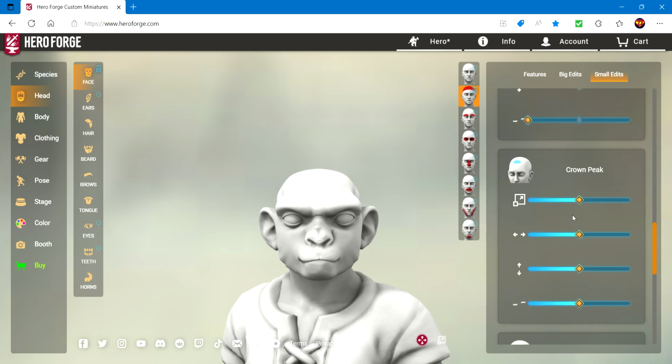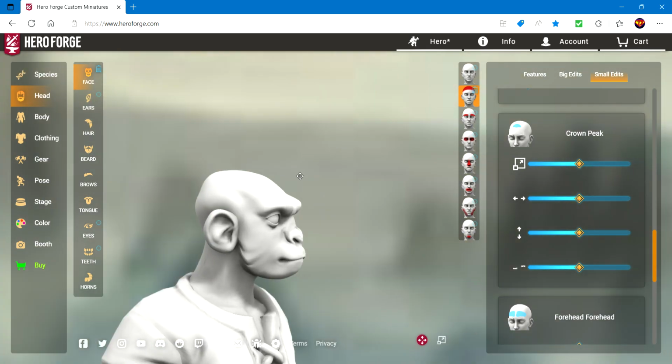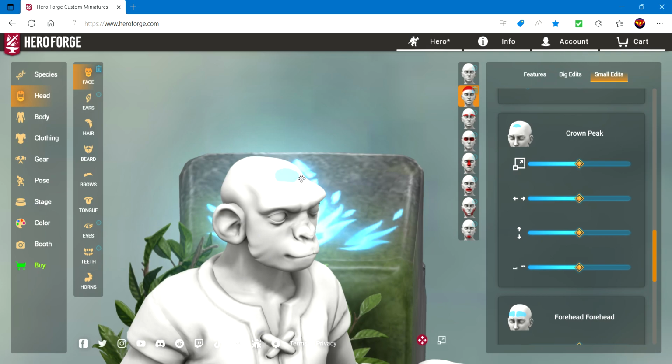And let's have a look at the forehead, because I want to put a bit more of a bump on that. And this is just this little area here. Again, I've got bits all over my screen.